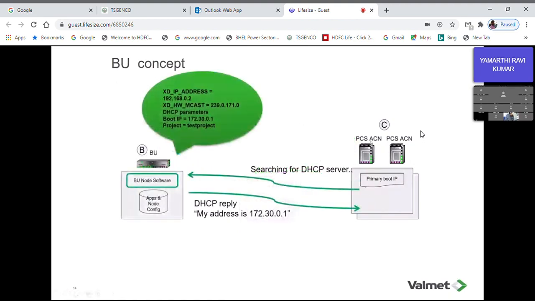In this scenario, imagine that our ACNs are down. What happens? Any ACN, like one you are freshly booting up or have replaced due to some hardware failure, is put on the network. The first thing that happens is it will search for a DHCP server on the network, because the ACN does not have any boot-related or system-related file to boot up on its own. The BU, which acts as a DHCP server, responds back that I'm the DHCP server and my address is this.